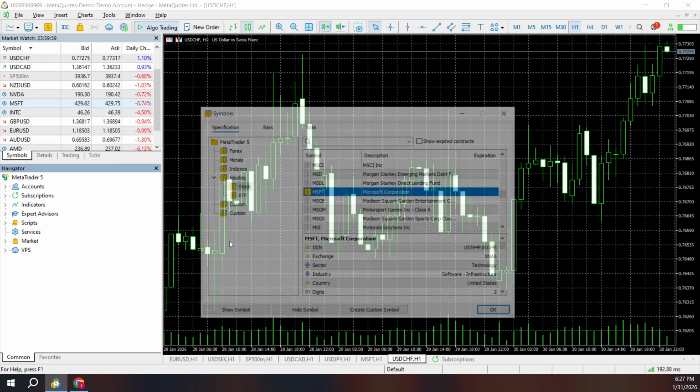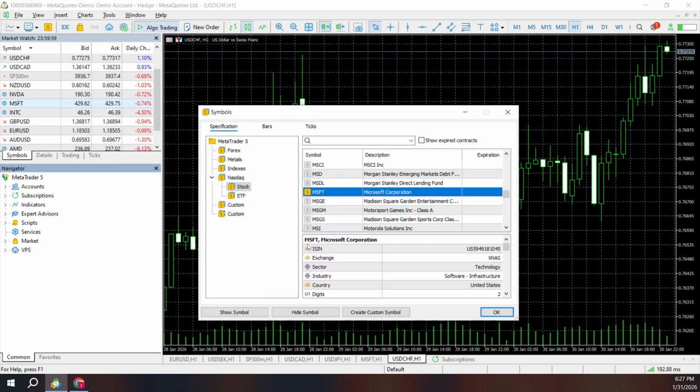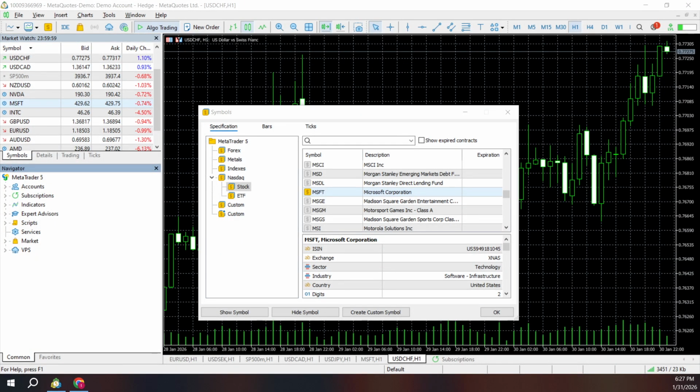This opens the Symbols window, which is essentially your full catalog of instruments. You'll see categories organized in folders, often grouped by asset types such as forex, metals, energies, futures, and indices. The exact names and structure come from your broker, so don't worry if your folders look a little different. The key is that this window lets you access everything your broker has made available to you.